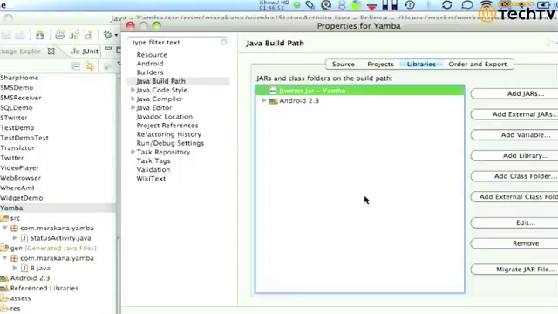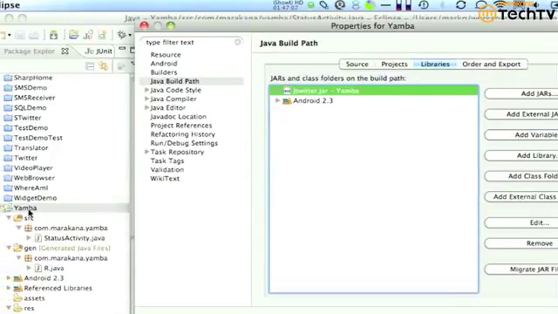Can I just put it anywhere in the workspace? It needs to go inside of your project. So just drop it in your Yamba directory. That's the root of your project. Right. Yeah, so right click then on your project and say properties, Java build path, libraries, add jars.